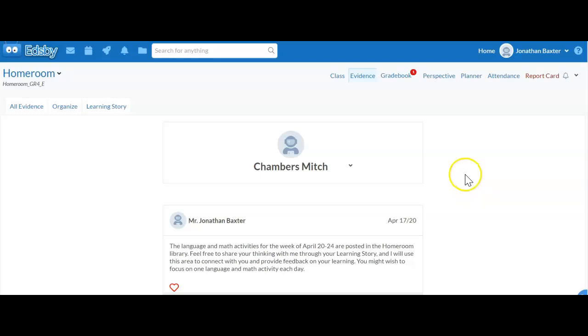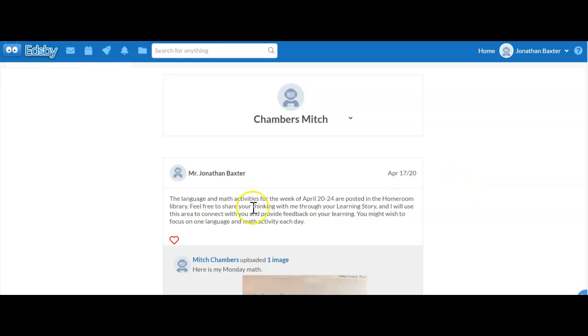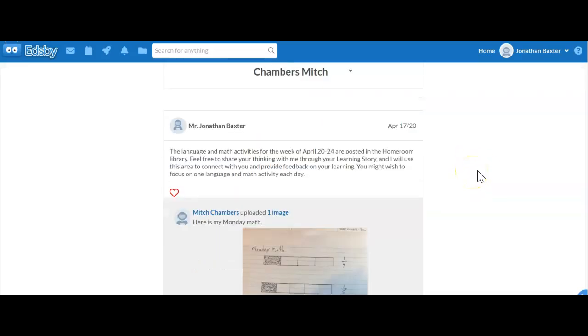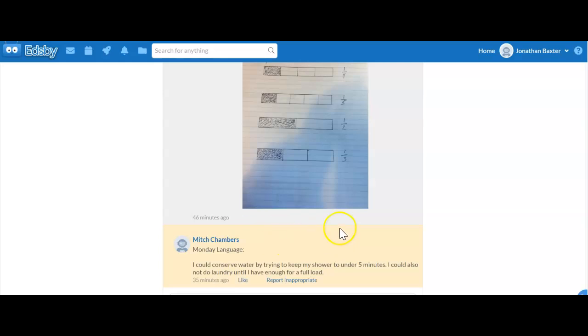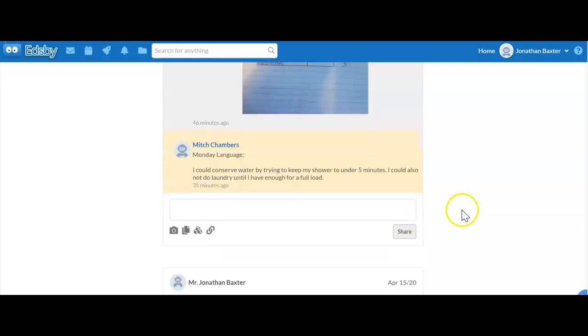So I would take those activities from the ADSB learning plan, and each and every week I would create one learning story. So for each student, they have one learning story a week, and what I would probably do is have the students, if they choose to share, come in and share their thinking with me through that learning story each and every week. And it would just build.